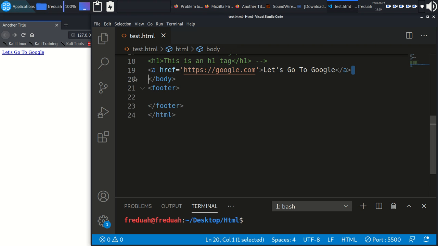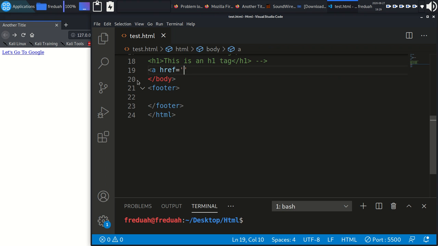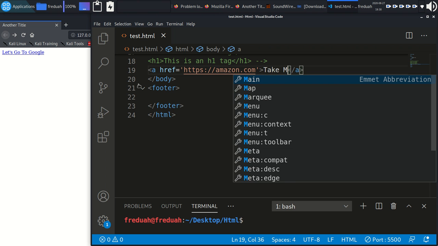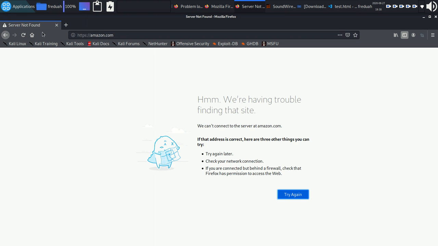So to create the anchor tag, all you have to do is type less than a and then give it an href attribute. So href equals the location where it should go. So href equals, let's say, https backslash amazon.com, and then we close it here. Let's say, take me to Amazon. Then let's refresh it here. Take me to Amazon. So when we click on it, you see the address changes here to https amazon.com.